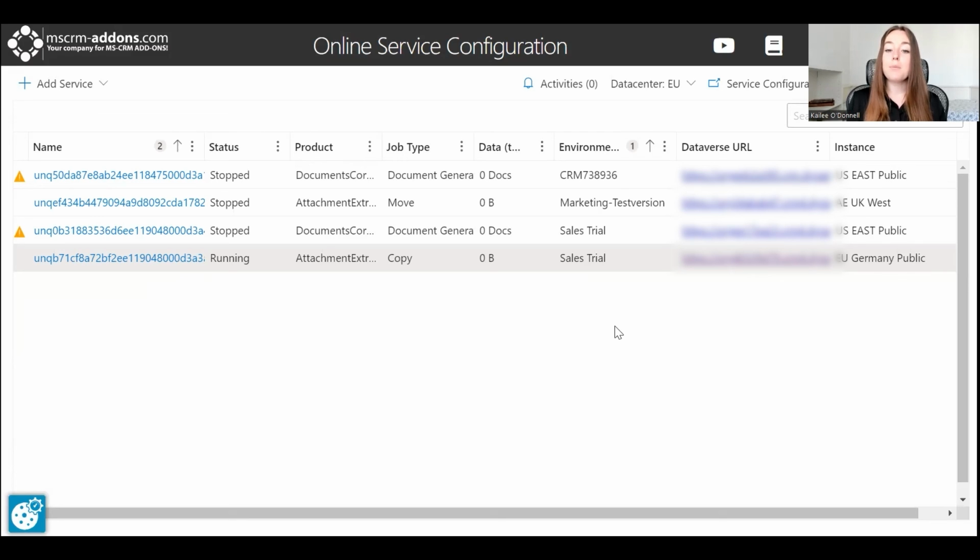But yeah, so that basically covers my brief overview on how to set up and configure an Attachment Extractor online service with SharePoint.